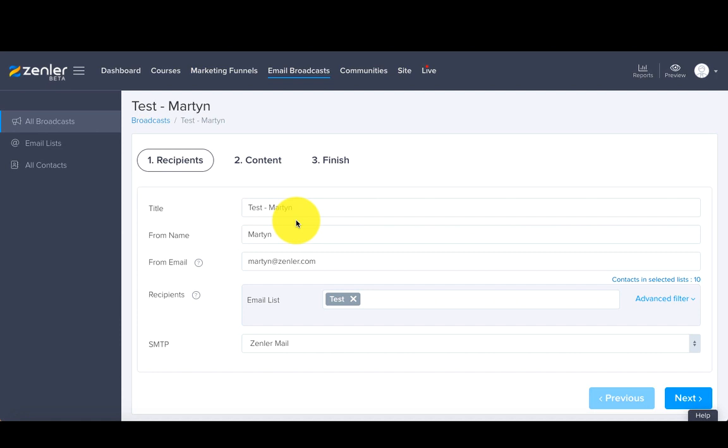Now, the premise behind using the tags and the filters is exactly the same as you would use it in your marketing funnels or your courses. But I really want to get across the power behind segmenting your email list and targeting specific groups for whatever it is that you're wanting to target. So I'm going to give the example. We all come from different walks of life. I'm going to give the example of a sales approach.